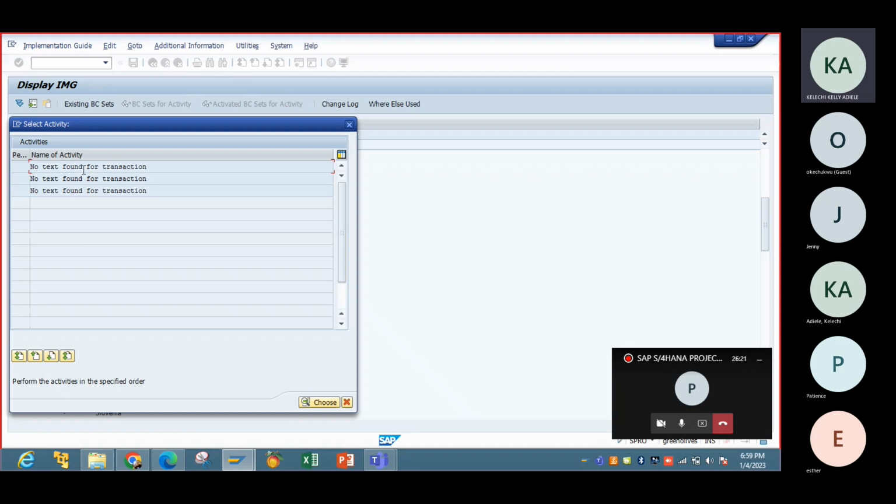Most times you would see some list of information here, but I think for this setting, it's not updating basically. We'll just have to double click on the first one. So let me start with this.